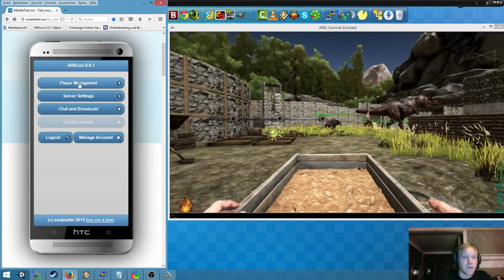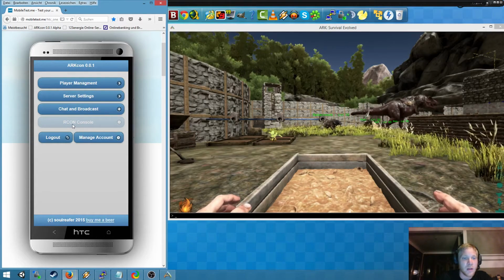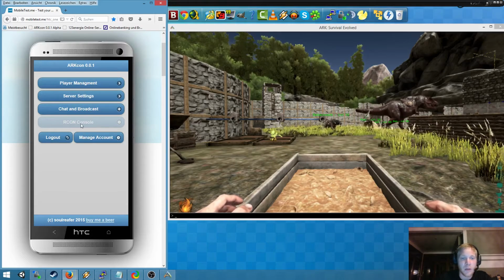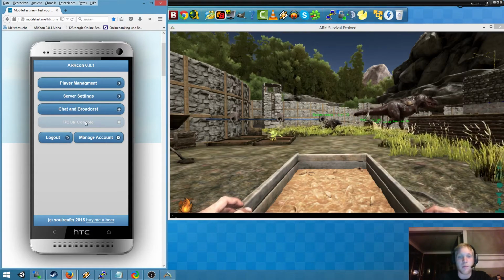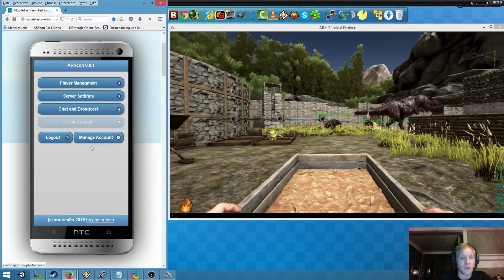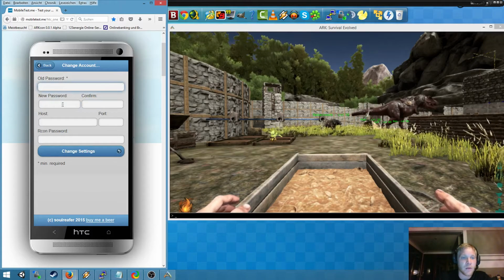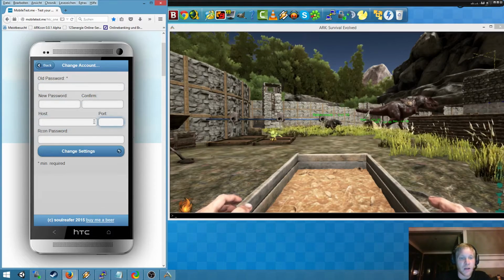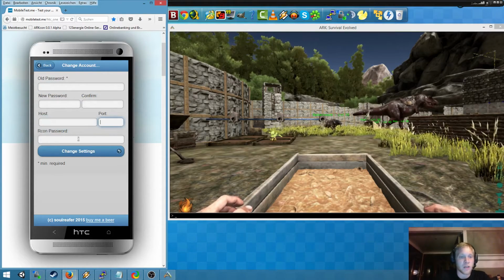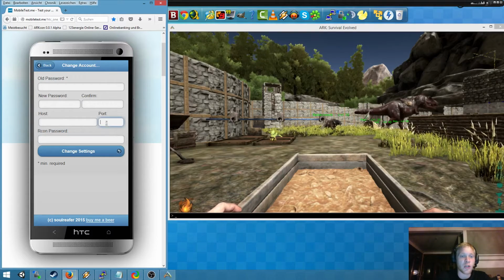Now you can see the main menu where you can go to player management, server settings, chat and broadcast, and the Archon console. The Archon console is disabled at the moment because it's work in progress. You can manage your own account. That's the next step we have to do, and you can log out. By clicking on manage account, you are able to change your current password, and you can enter or edit your server settings for the Archon connection. For every change you want to make, you have to put your old password inside. It's the only thing you need.